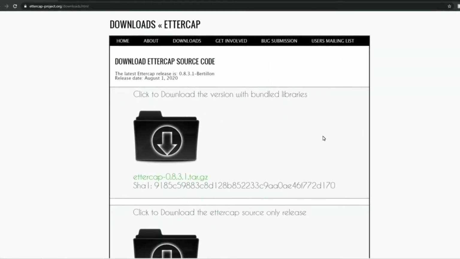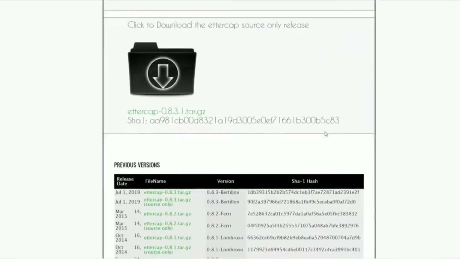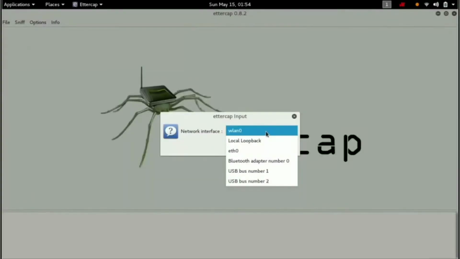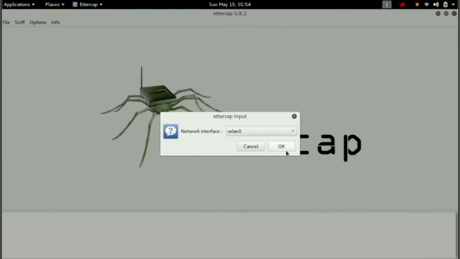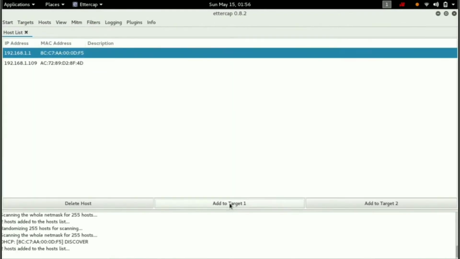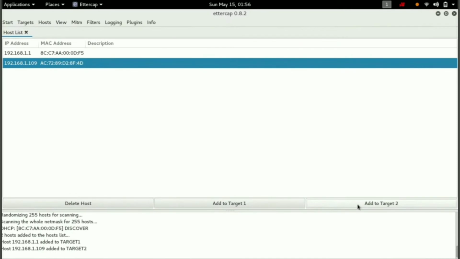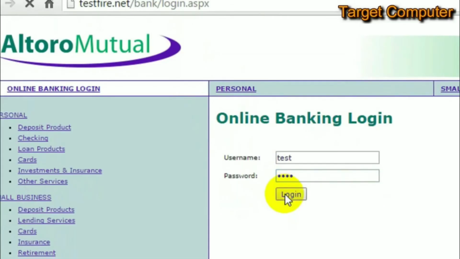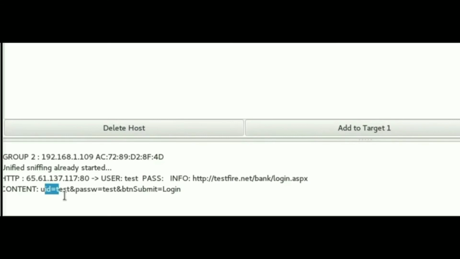Ettercap is available for Windows, Mac, and Linux. There is both a graphical version and a command line interface version of Ettercap. To perform ARP poisoning using Ettercap, first start the unified sniffing. Now scan the hosts in your network, and once the scan is done, add your router's IP address to target 1 and your target's IP address to target 2. Now that you set the targets, you can initiate the ARP poisoning. So whenever you browse the internet on your target device, you can see the network traffic on your Ettercap. This is called a man-in-the-middle attack.